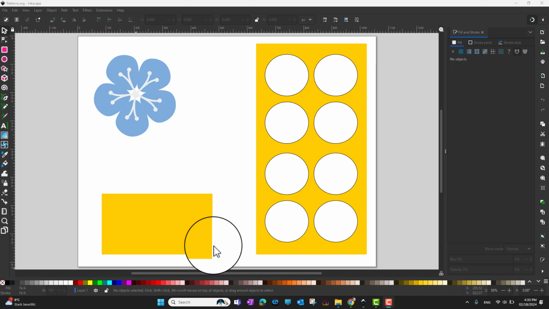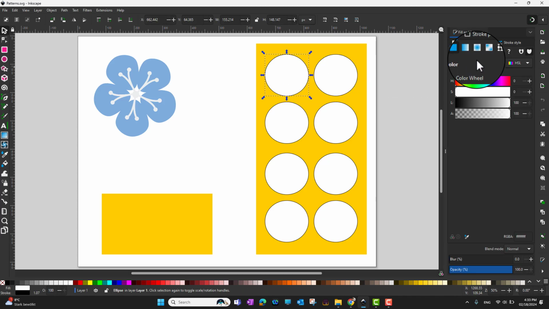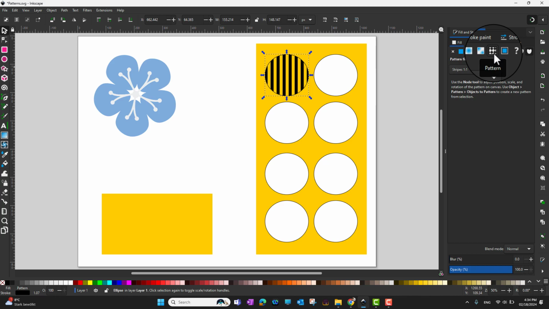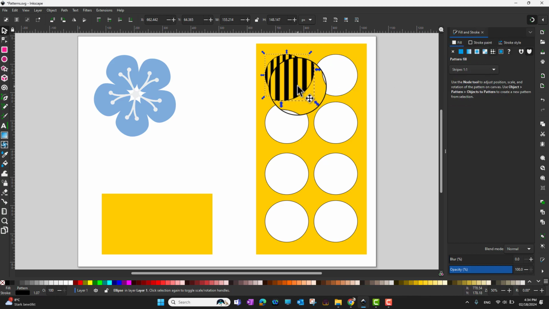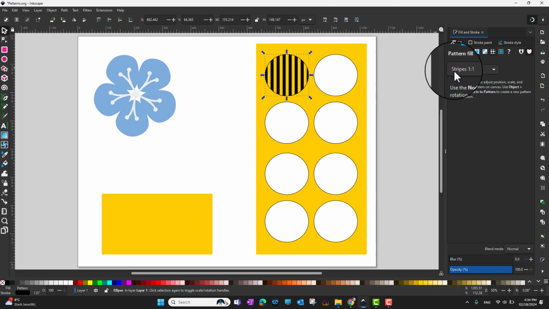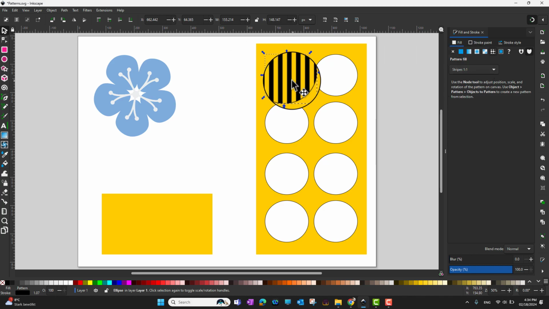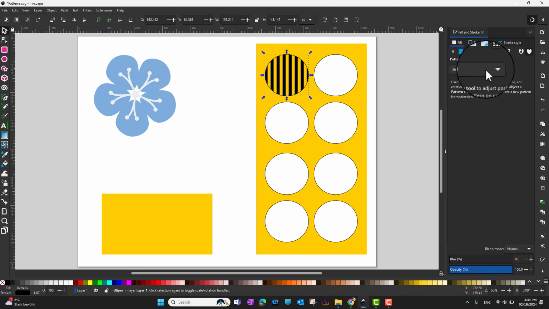First of all, I have a few objects here. For example, I'm going to select this one and then go into the stroke paint, fill, and here I can see there is an option, the pattern. If I go into the pattern, you can see it has already used a pattern, like black stripes with transparent color, and the ratio is 1:1. It means the black stripe and the transparent are equally distributed.